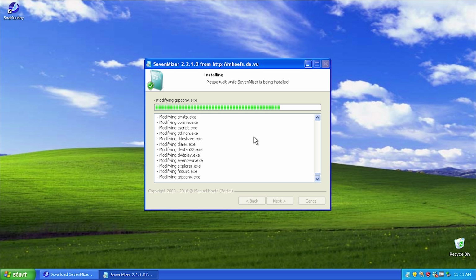And this is just to basically patch them, modify them so that they can have that Windows 7 look. That's basically what this whole program is designed to do. So yeah, just wanted to go ahead and show you guys what the installer does if you didn't know already. And yeah, I will come back once it is finished.